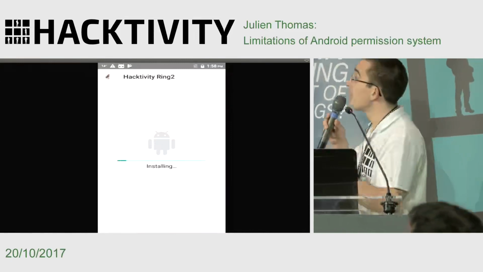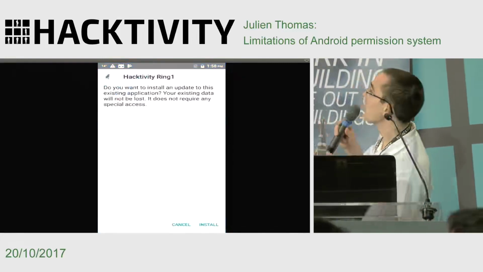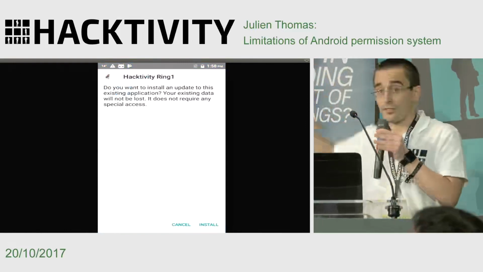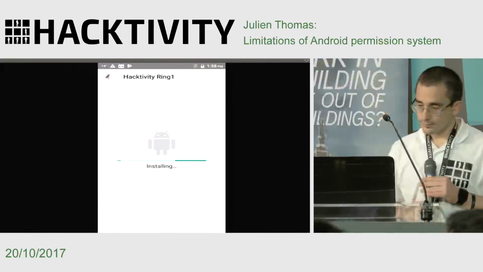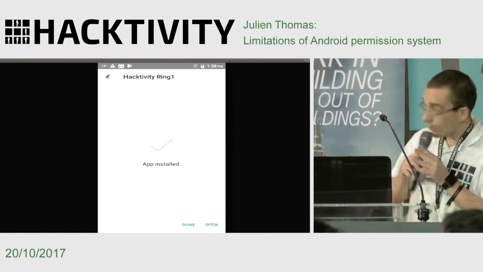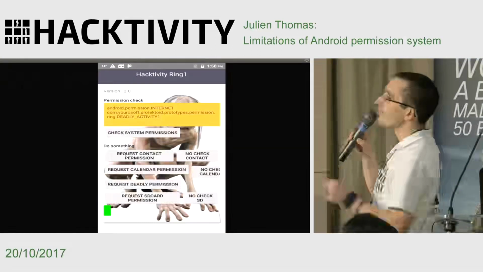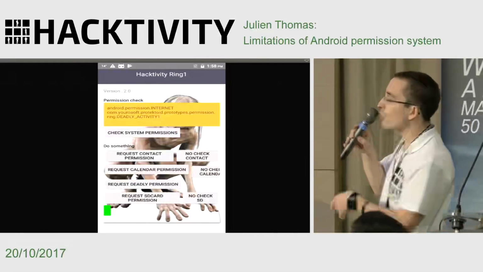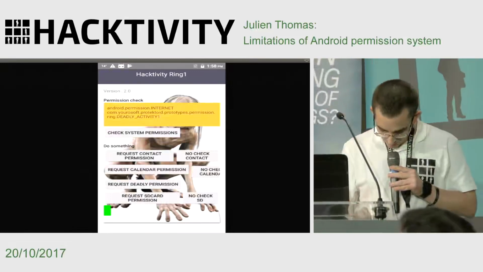So I will update the first application after a lag, so I will wait. Yeah. So we'll update the first application. As we can see, it still requests nothing. And I will open it. So what we can see here is that it requests internet, but that's a normal permission, so it's granted on install, and it defines its own permission because we can do that. It defines a permission called deadly activity 1.